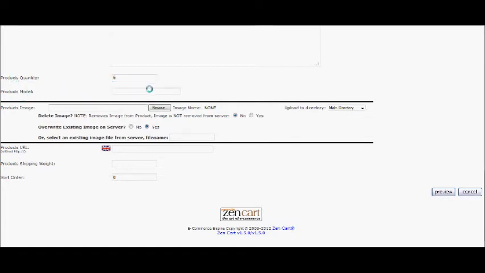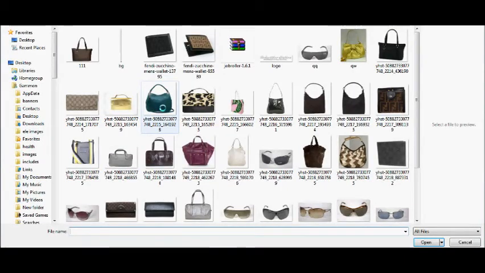Next, you've got your product model number. With the model number, that's going to come straight off your supplier's website. Basically, you're just going to paste it in here. Next, you've got your product image. So you click your browse button and select your image, and that's it.